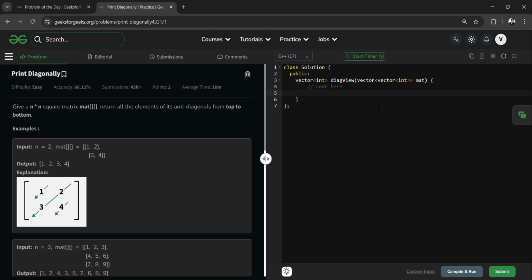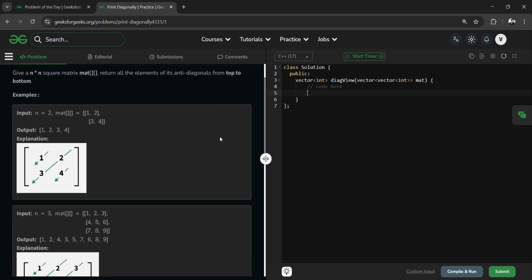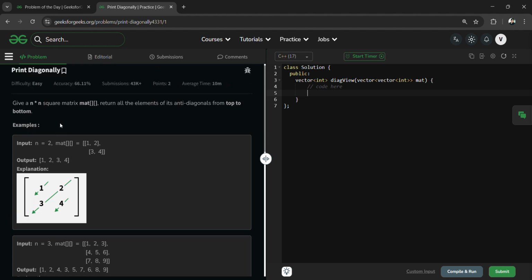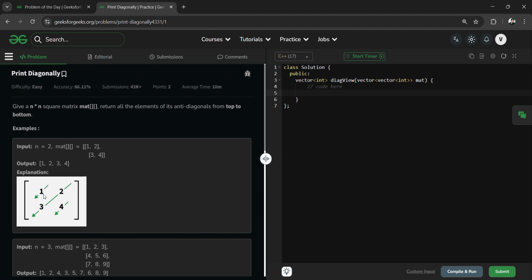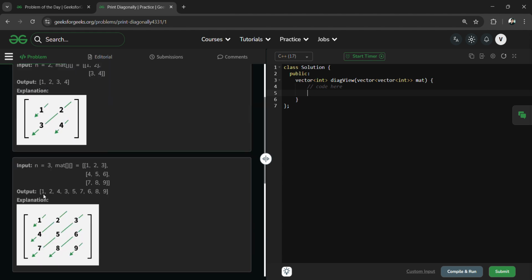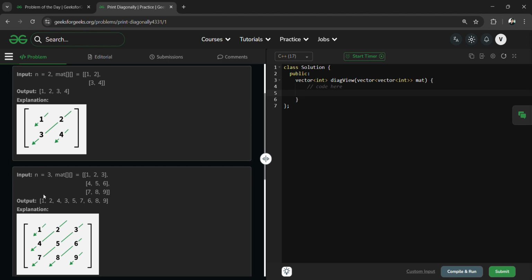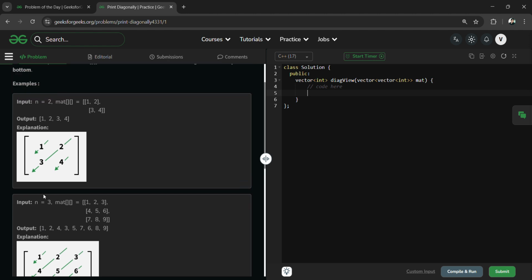So here, let me explain it by the example first. Here we have n equal to 2. That means the size of the matrix is 2, that means we have two rows. Our matrix is given as 1 2 3 4. If we check the diagonal elements for this matrix, it is 1 and 4 only.